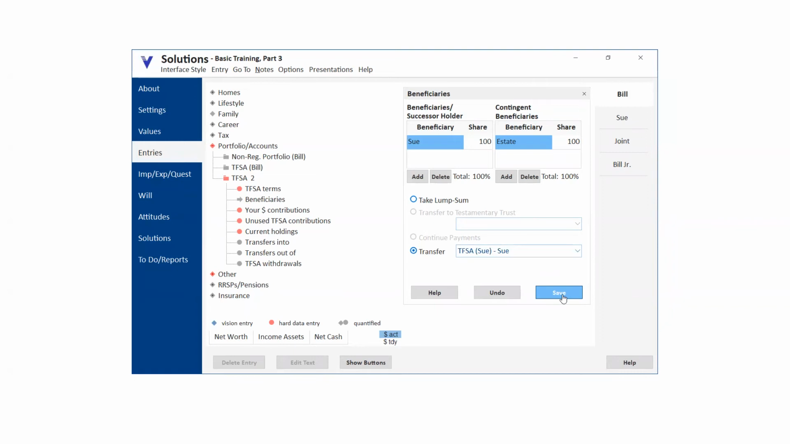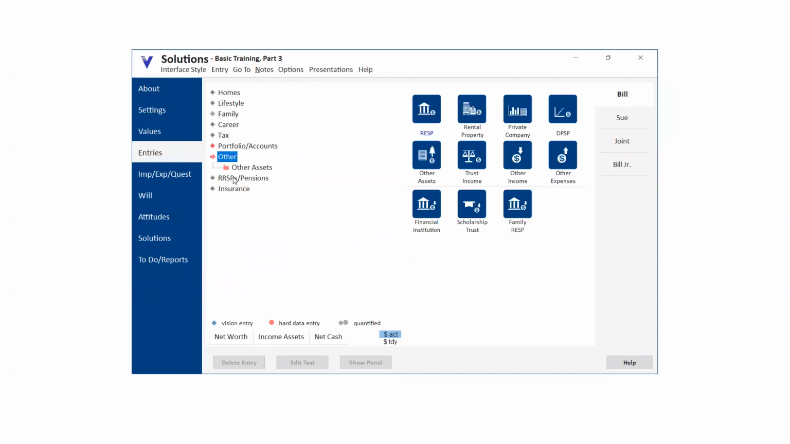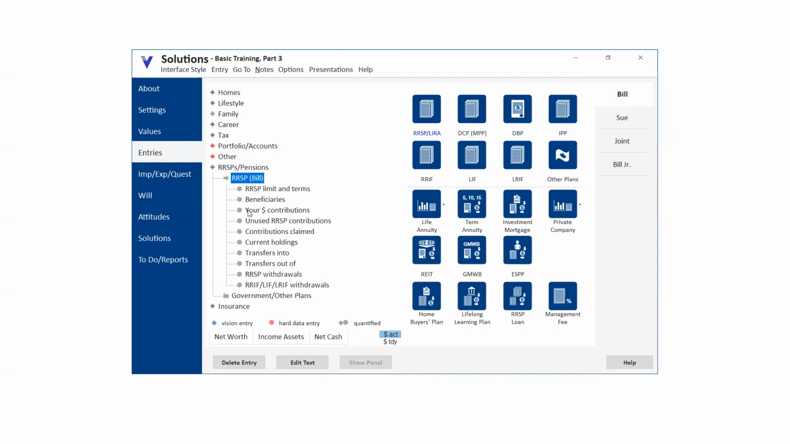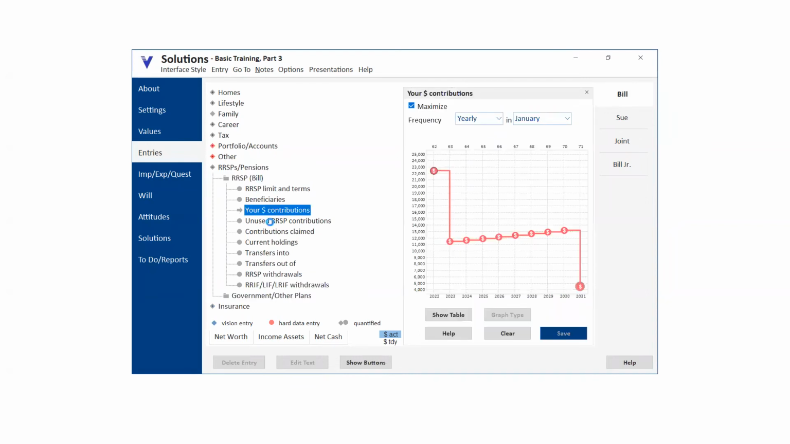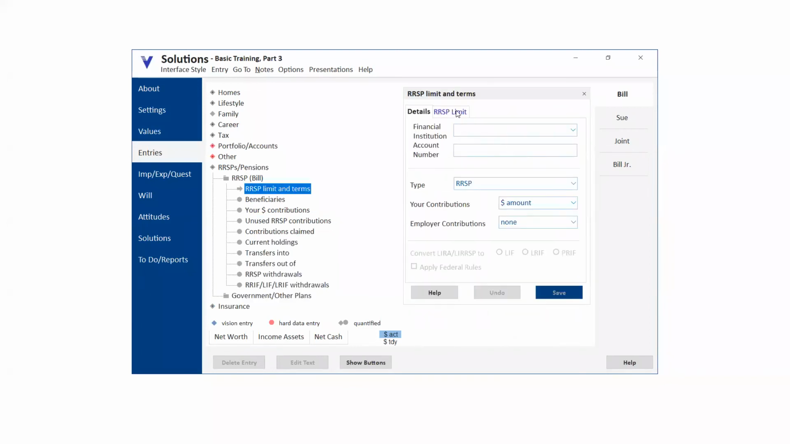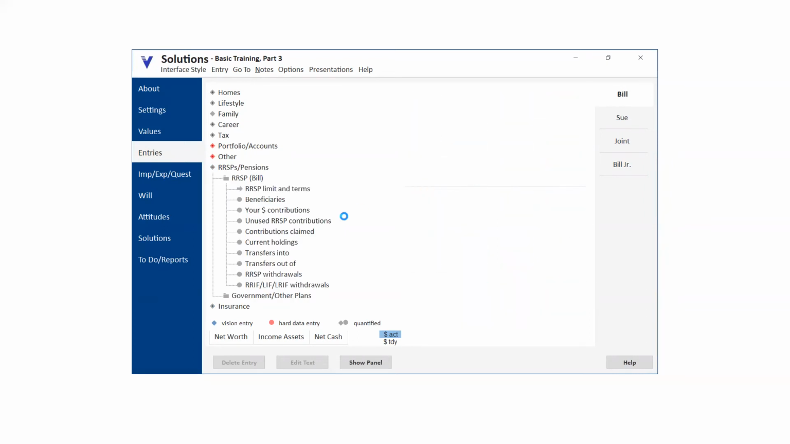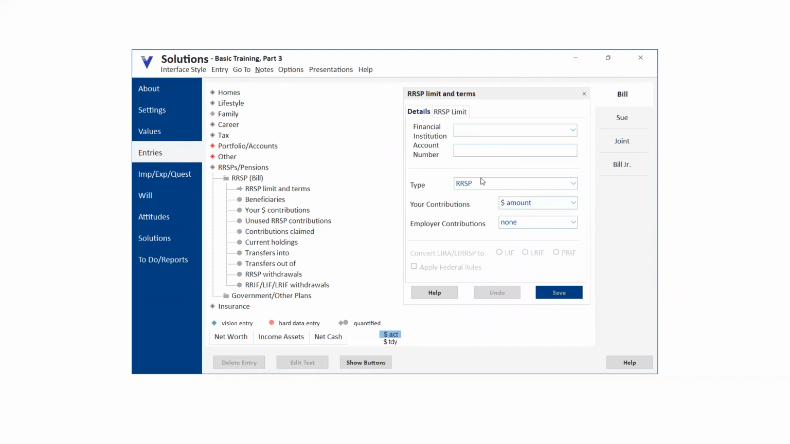While we're on the topic of TFSAs and RRSPs, let's use an RSP for this example. What I want you to notice is that there are two entries: your dollar contributions and unused contributions, and these are different. If we go to the RSP limit tab, we can put in unused RSP deduction. I'll just throw in $50,000 for a number. And also on the details tab, I want you to notice when it comes to type, this is an RRSP.